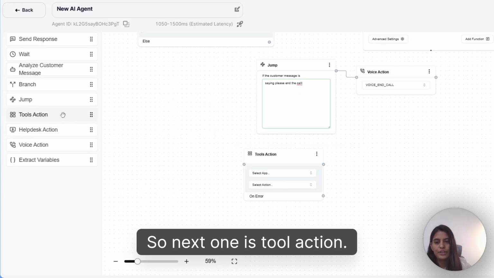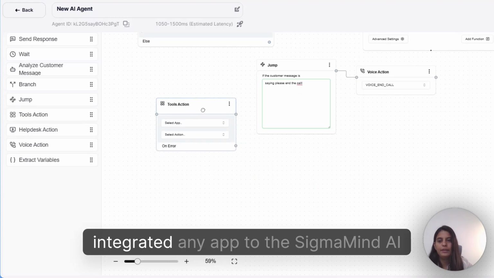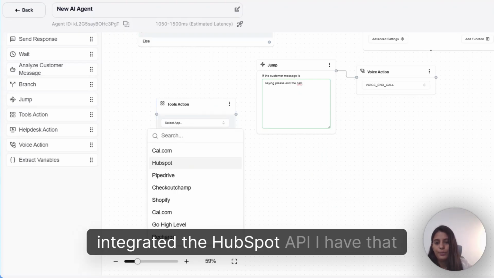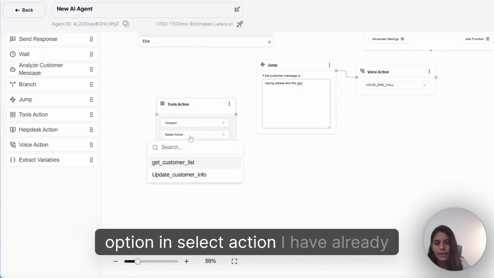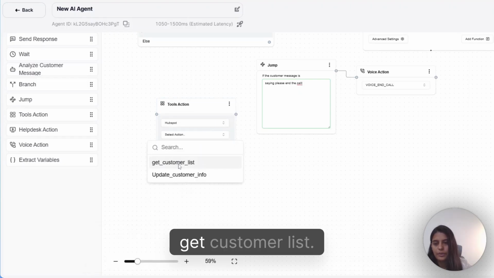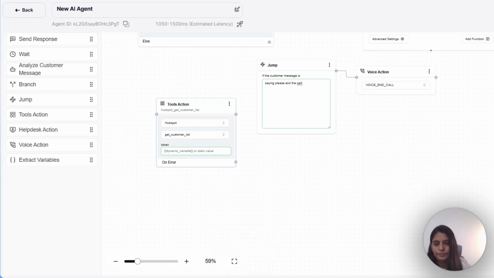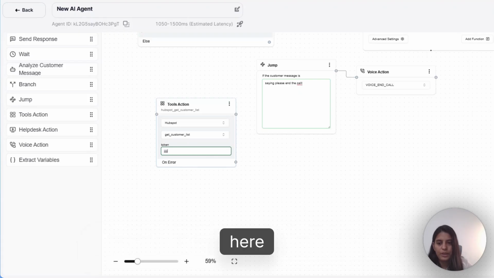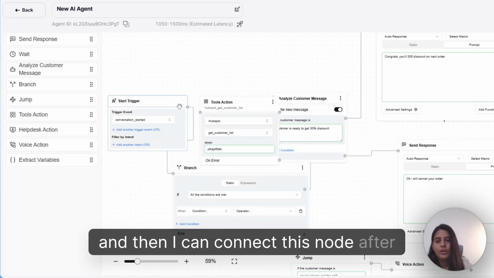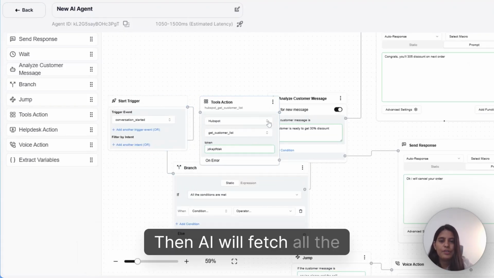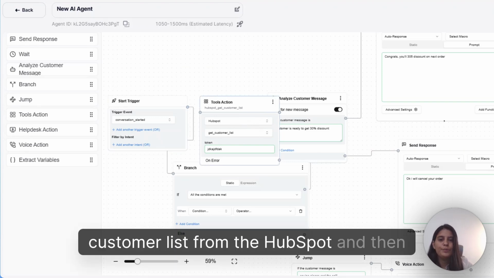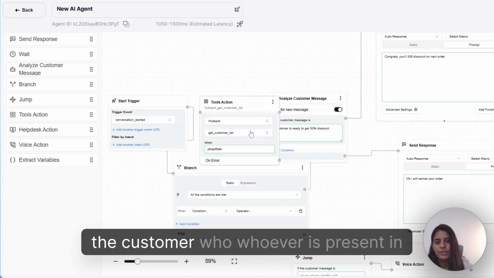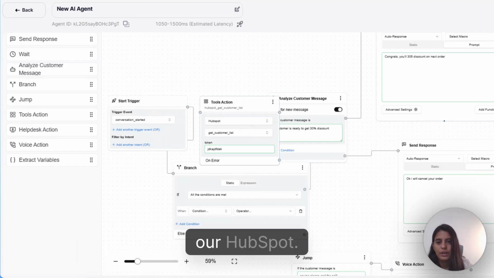Next one is tool action. From tool action, if you have integrated any app with SigmaMind AI, you can use it here. I have already integrated the HubSpot API. In select action, I have already added the action get customer list. Here I have set the token as a variable, and I need to give my HubSpot token here. Then I can connect this node after the start trigger. Then AI will fetch the whole customer list from HubSpot, and I can add this with the response node. Then AI will send a response with all the customers present in our HubSpot.